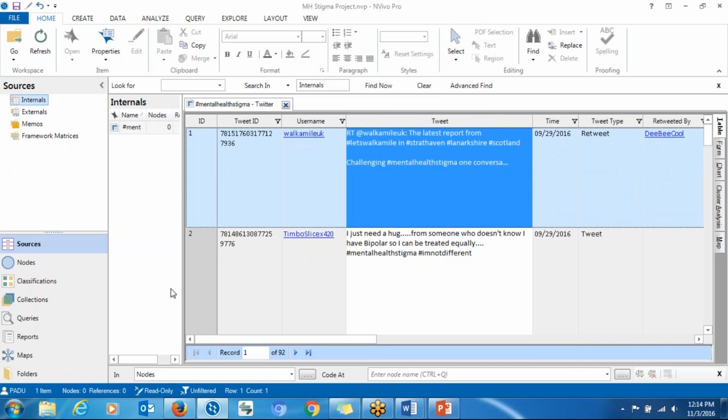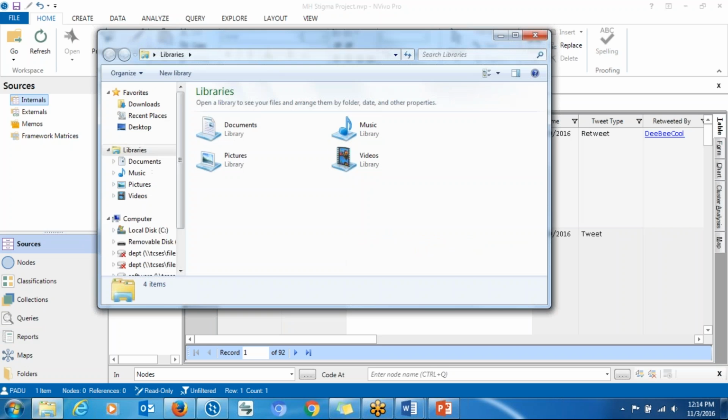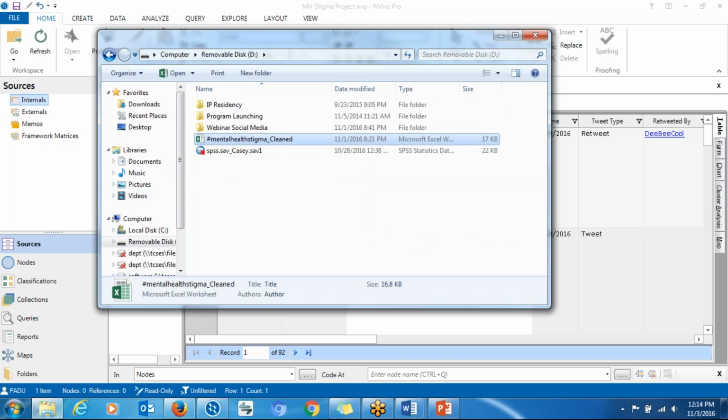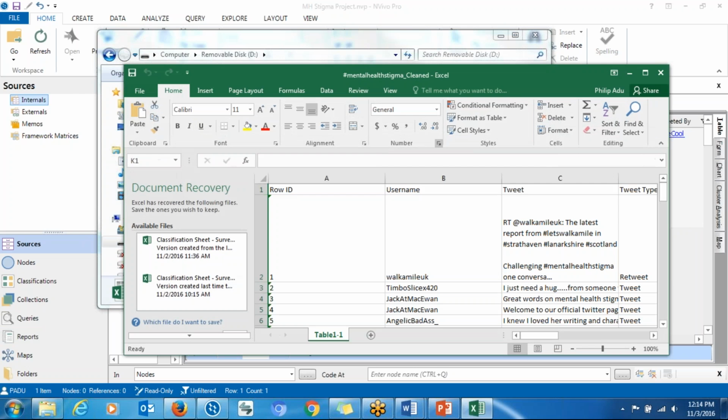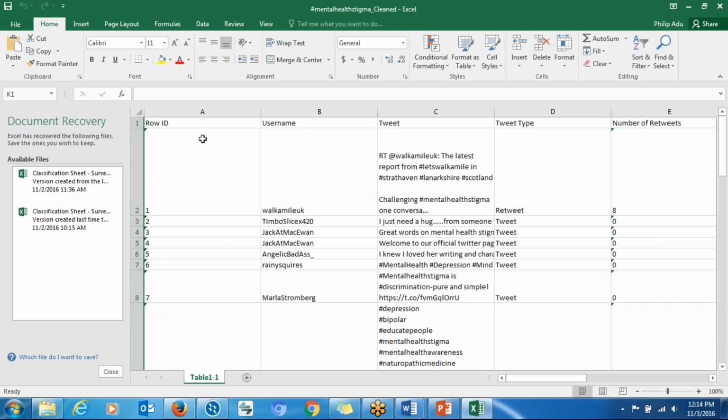Okay, so after you have cleaned up the data, then you have to bring it back again to NVivo to do the analysis. How do you do that? Before I do that, let me show you the clean data that I have. I think that will help you to know how it looks. So you can see here that I've deleted some of the columns. I only have row IDs there.